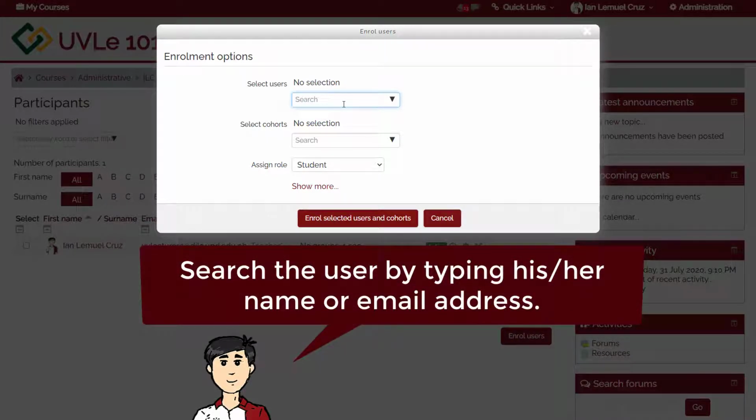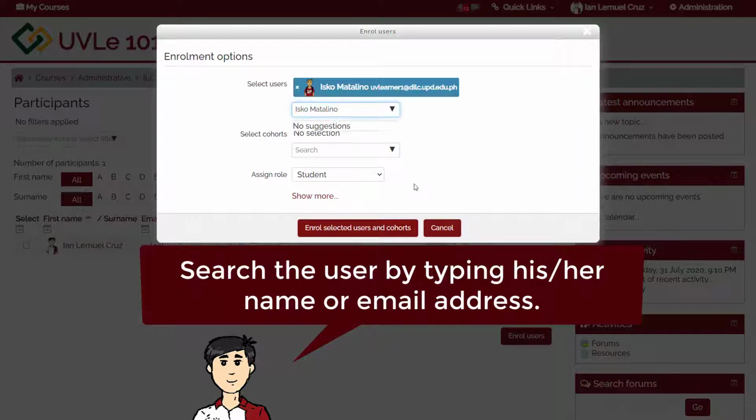Now under Select Users. So for instance, I would like to add Isko Matalino. I'll just type here Isko Matalino. And then click the student, the user you would like to add. There you go. So if the name is too common, you're not sure, you may use the profile email of the user.